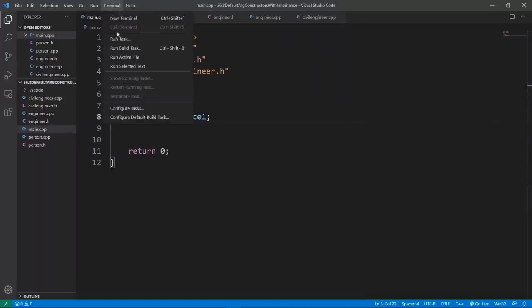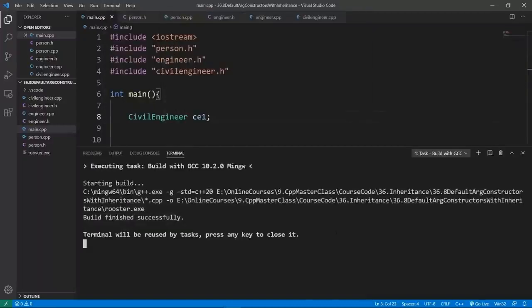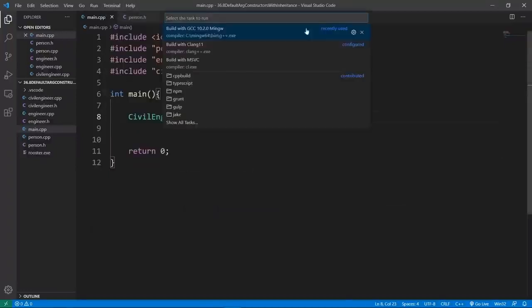Let's try and build this program. We're going to build that with GCC. The build is going to be good. We can run it. Let's bring up a PowerShell window we can play with.